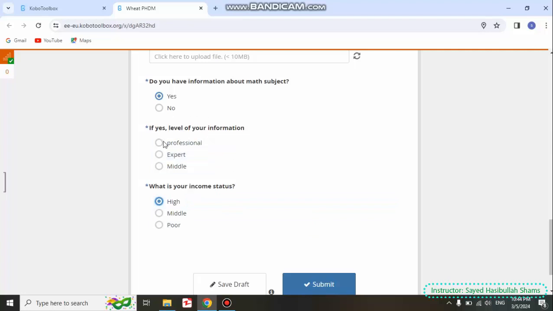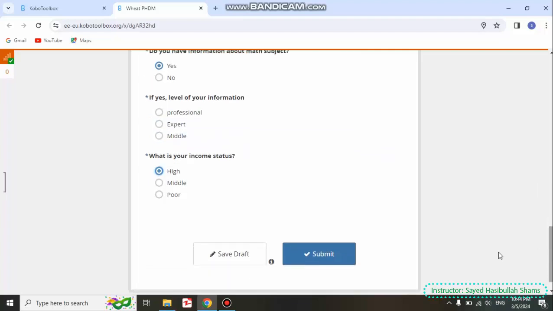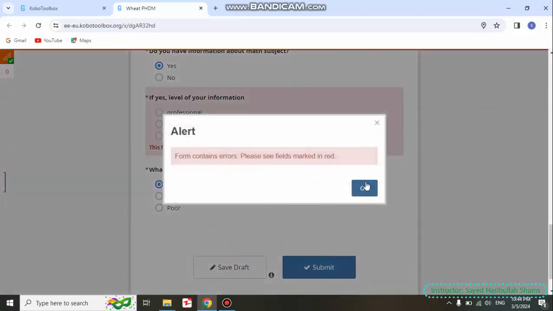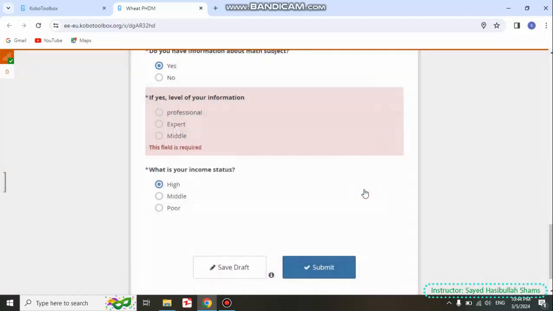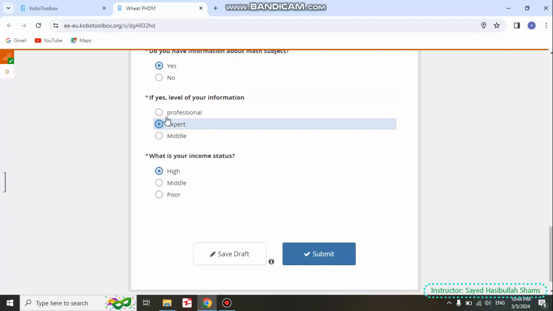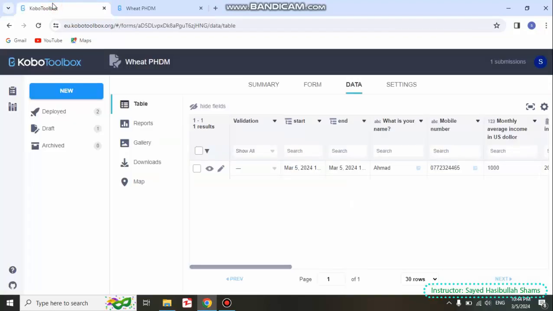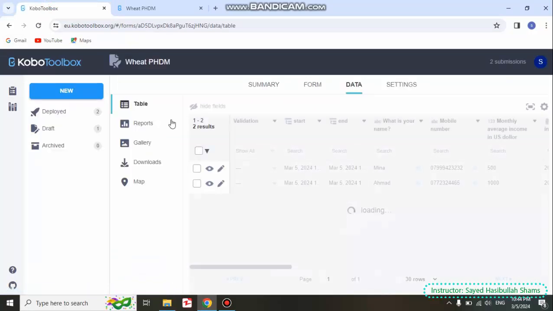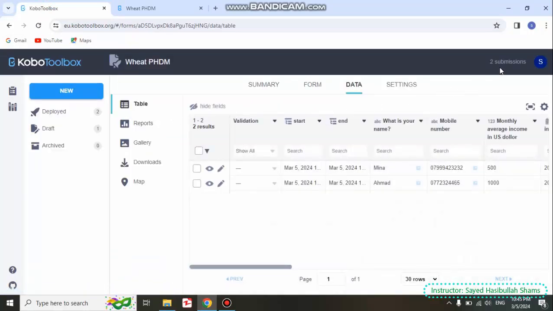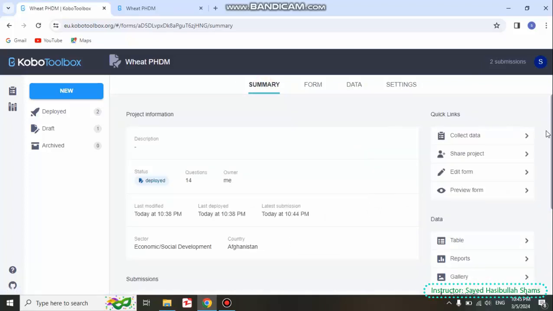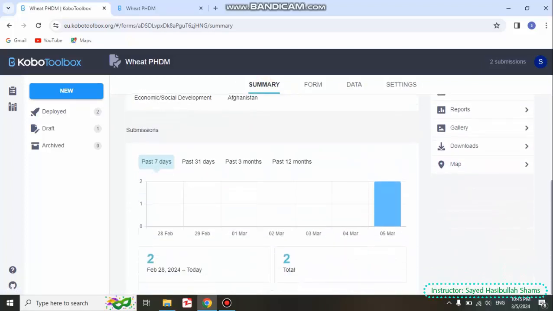Suppose you did not answer the mandatory questions, so you will not be able to submit your answer. This shows an error, and it means you need to select one of the options. So we'll select, for example, expert, middle, any, then you can submit. And now if you click on the refresh button, you will have 2 submissions. In the summary part, you can also find that you have 2 submissions.